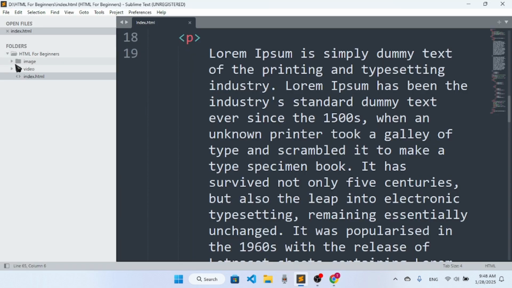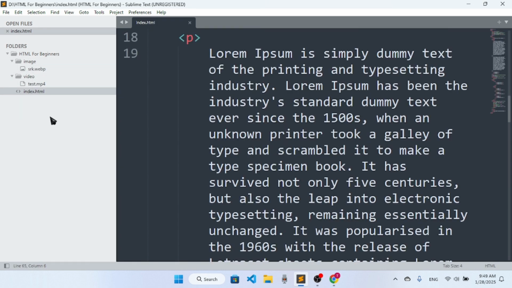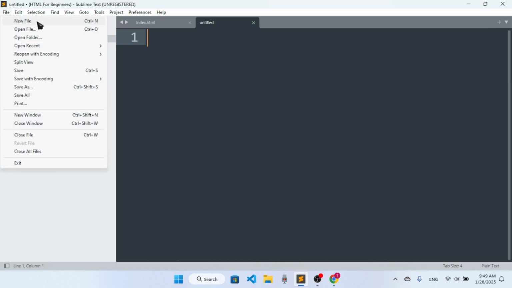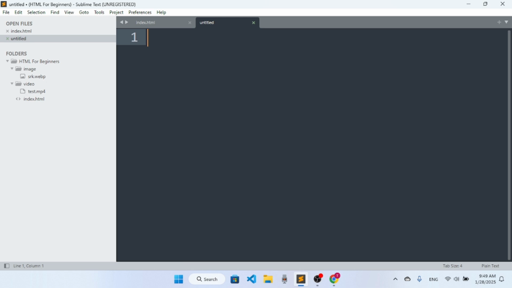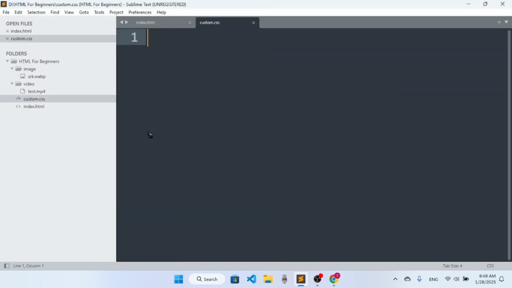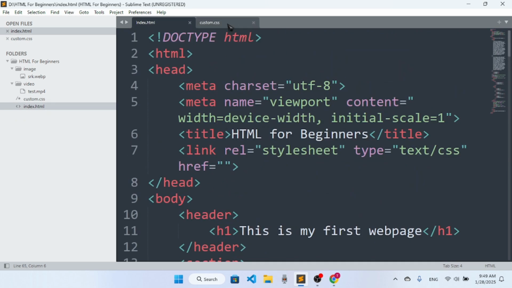So this is my project, and in my project I have an image, a video, and an HTML file here. Now let's create a CSS file. You can press Ctrl+N from your keyboard, or you can go to the file section here and click on new file. Now I will save it with Ctrl+S. Let's say I want to save it as custom.css. So this is my CSS file, and here I will write the style for this web page. So let me access this CSS file.